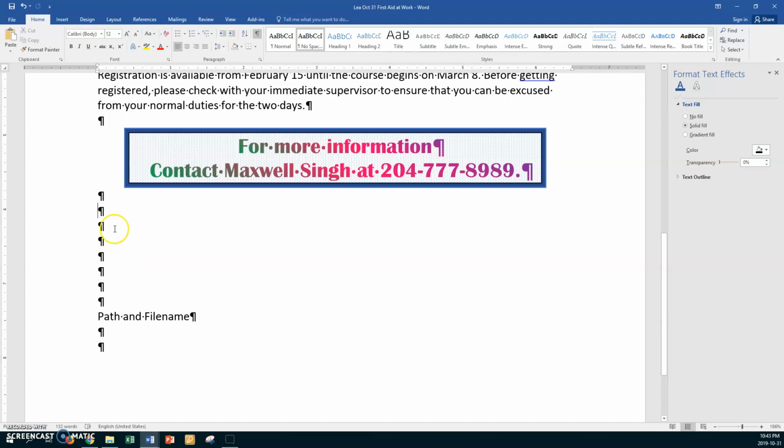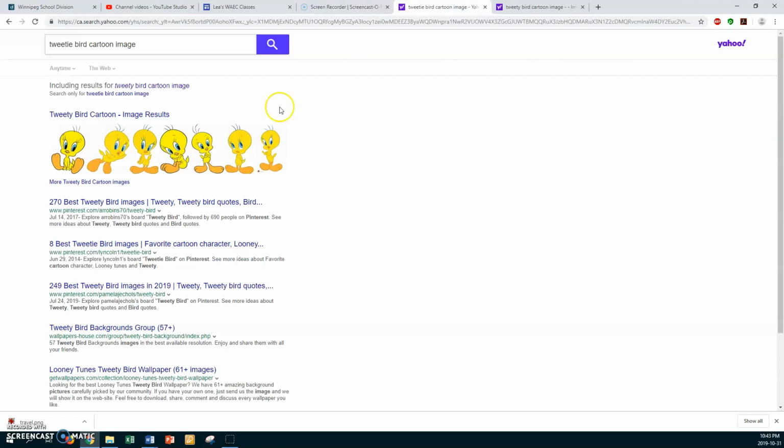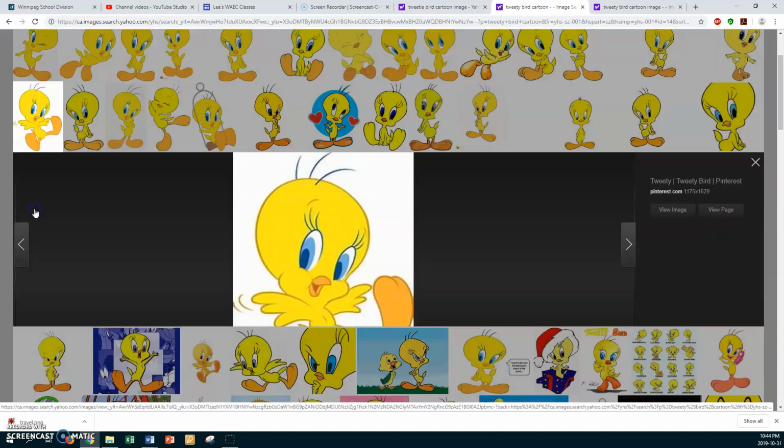And now we need to put in another picture, and this time I'll do it with you just to make sure that you're okay with that. So here we're going to go to the internet. We are going to go to a new tab, and I want to put in Tweety Bird cartoon image. Okay, Tweety Bird cartoon image, and here's some more Tweety Birds. Now, I don't know which one you like. It doesn't matter to me, but pick one. Okay, I like this one. So I'm going to click once.